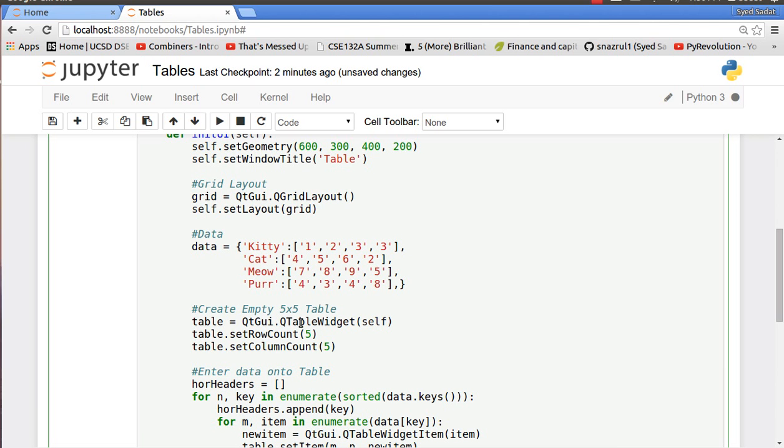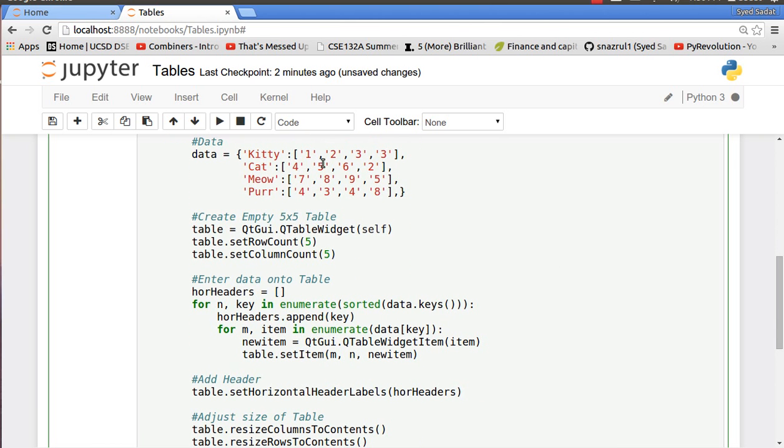Table is equal to qtgui.QTableWidget self, and then we specify how many rows and columns. So 5x5, so 5 rows and 5 columns. Next up, we take this data and put it onto this 5x5 table. To do that, we first have hor headers, as in horizontal headers, an empty list. For n, key in enumerate sorted data.keys. So from this data, we're just taking in kitty, cat, meow, purr, and n is the index, as in 0, 1, 2, 3. And then for each of these keys, I'm taking in m, item in enumerate data[key].